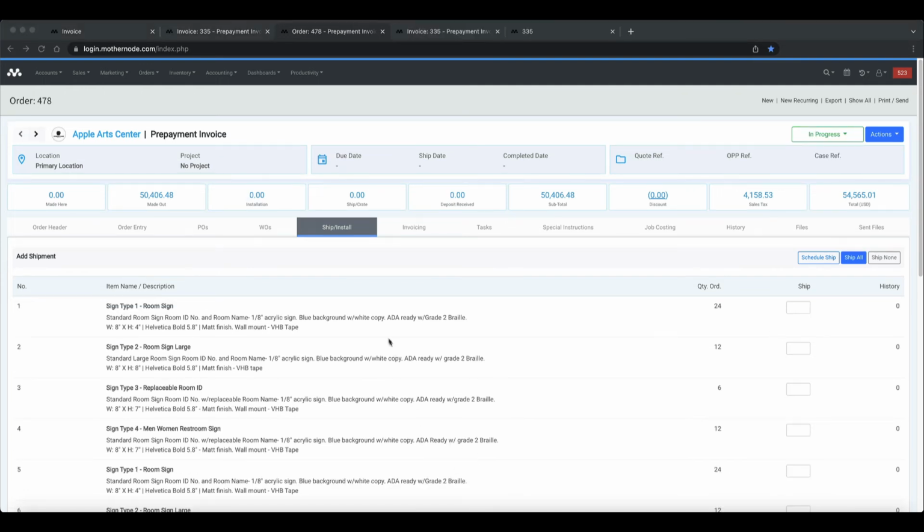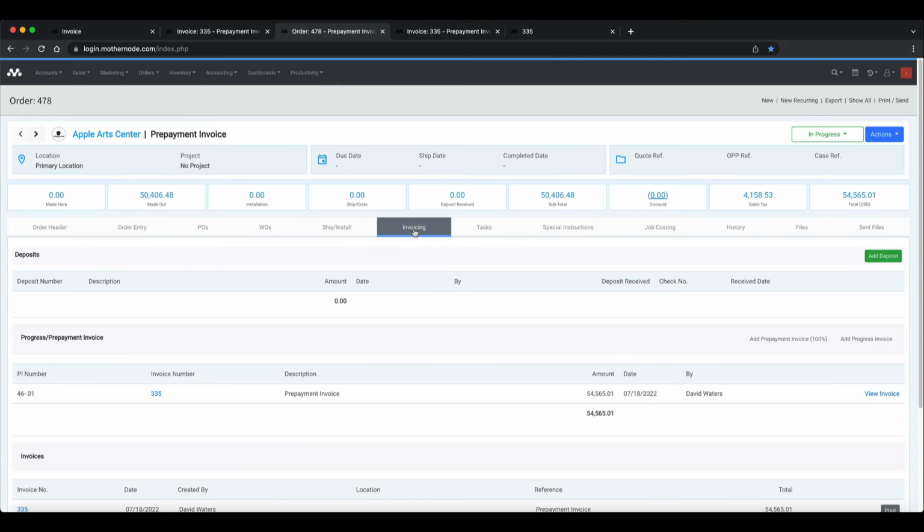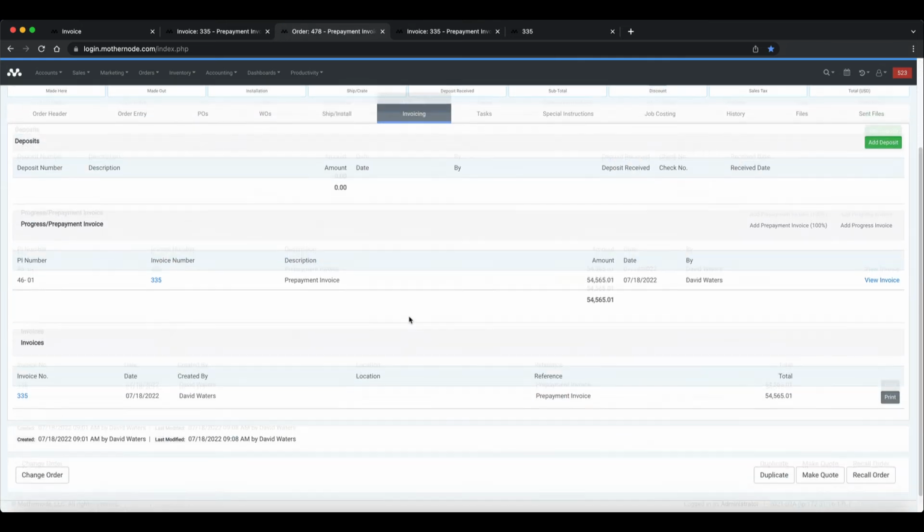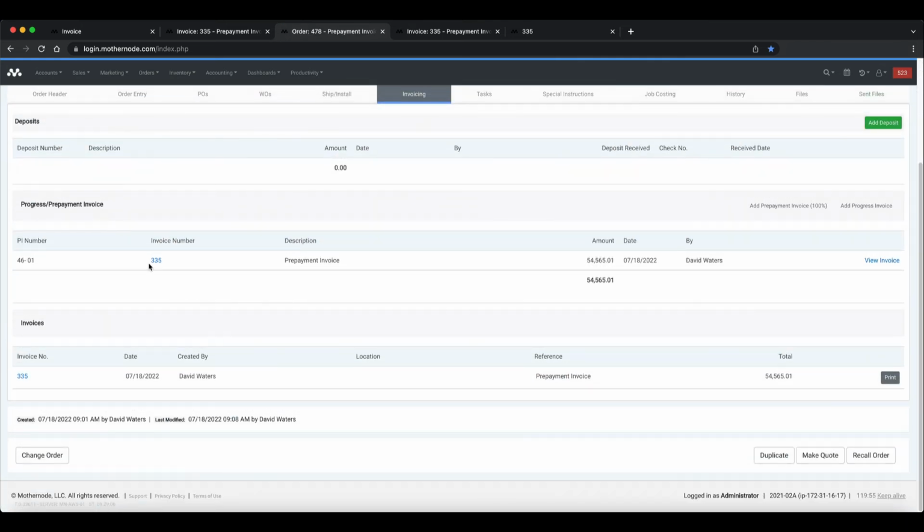And last but not least, you can view and access your invoice in the Invoicing tab of the order. When you scroll down below, we can see that the invoice number that we made for the prepayment is $335. By clicking on this, we can access the invoice or click view invoice over here. Down below, we also see it underneath the invoices section of the order. We see the prepayment invoice for the total amount of $54,565, and if we want, we can print the invoice directly from here.